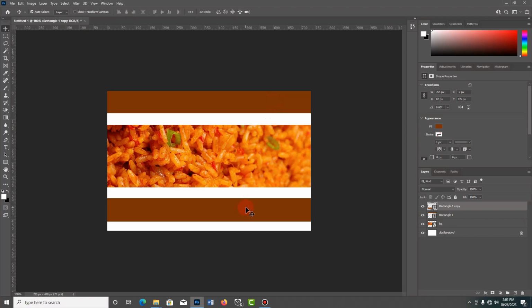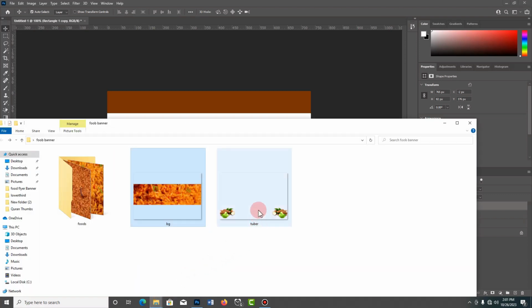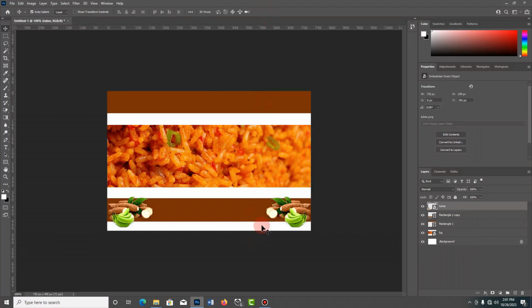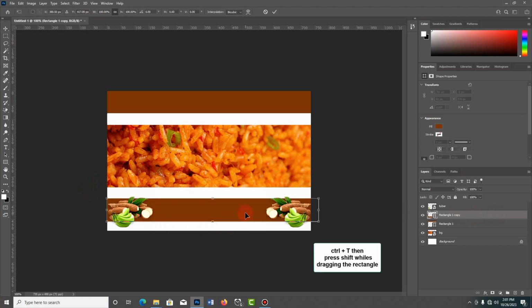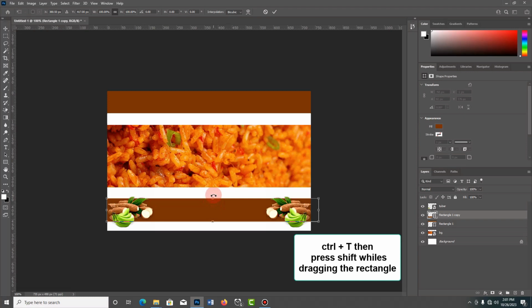Then from here we are going to import our tuber here. Then click and drag into the workspace. Then we are going to have something like this. From here we are going to click on it. That's the rectangle, the copy of the rectangle. From here we select that one, then Ctrl plus T on the keyboard. Then you hold down the shift key on the keyboard, then click, then drag it down to make it a little bit small, something like this. Then we confirm from here.